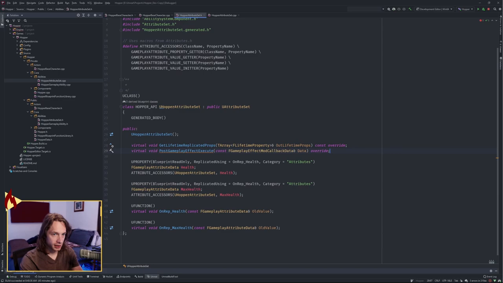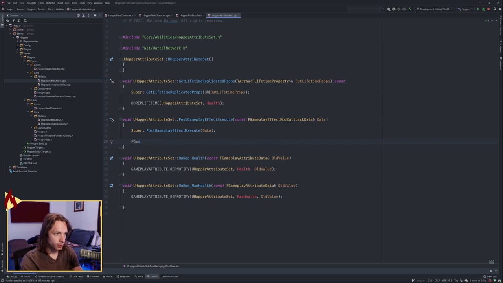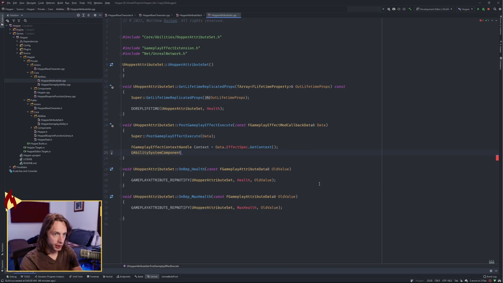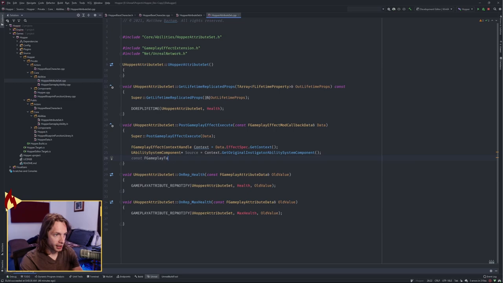In our PostGameplayEffectExecute, first we're going to make a context handle again. And this is set to the data coming in. We get the spec off that data, and we're going to get the context from that effect spec. We need to make a pointer to an ability system component, call this Source, and we get the context, and we get the original instigator ability system component. They've got functions for everything. Last, we also are going to want a gameplay tag container, and this is a reference to the source tags, which are held in the data. Effect spec captured source tags, get aggregated tags.